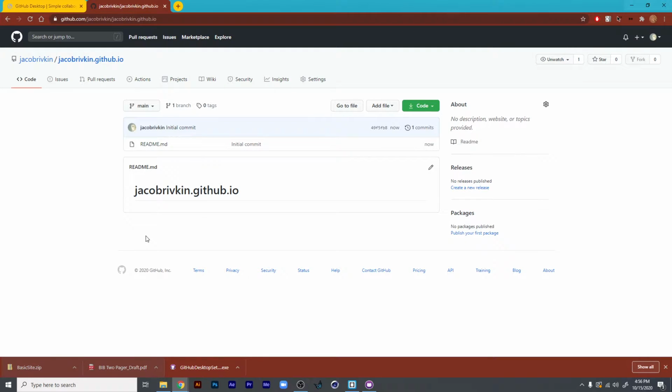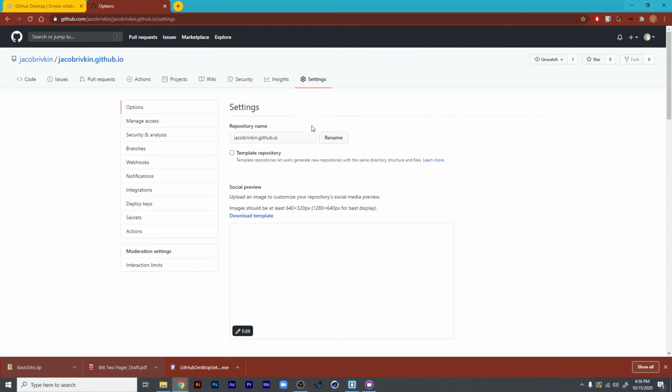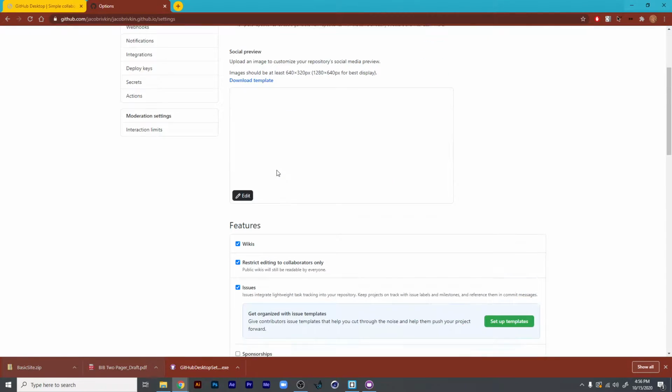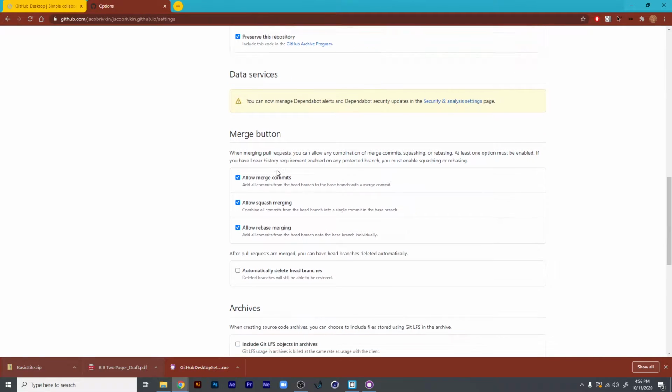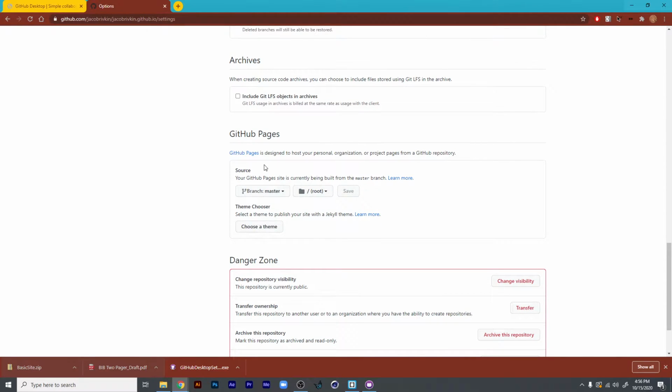And now it hasn't set up the site for me yet. I've got to go through a couple more steps. Second step is to hit settings and scroll down to where it says GitHub Pages.